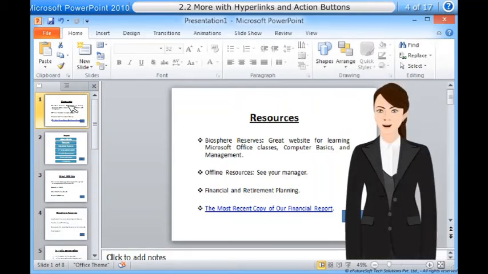To edit, move, or delete an action button inserted this way, click the View tab, then Slide Master. Click Close Master View after making the desired changes.